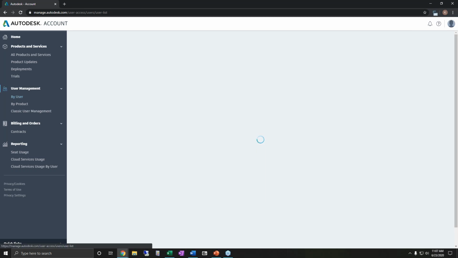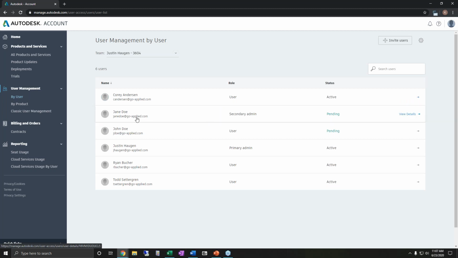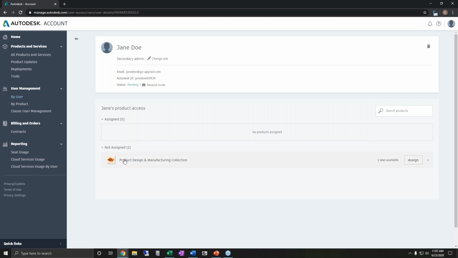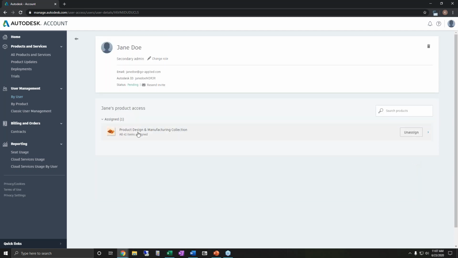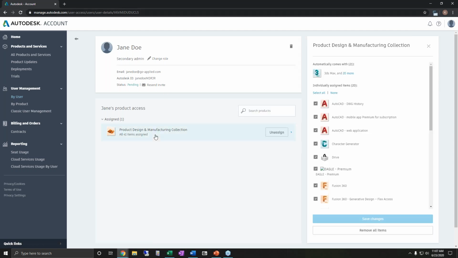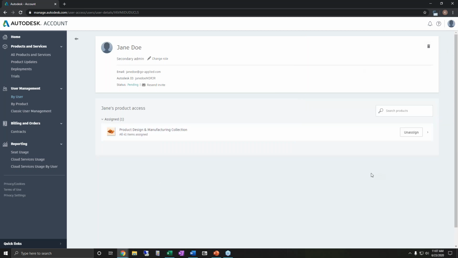Now Corey will no longer have access to the product, and I see that I have one seat available. If we wanted to switch this product to a different user, such as Jane Doe, I would then go into Jane's account. I would see that I have one seat that's not assigned to Jane, and I would simply assign. Now, when Jane logs into her own manage.autodesk.com, she will have access to download and install all of the products under the manufacturing collection. And that is how we assign a product to a different user. It's as easy as just clicking assigned and unassigned, and it should take place instantaneously.